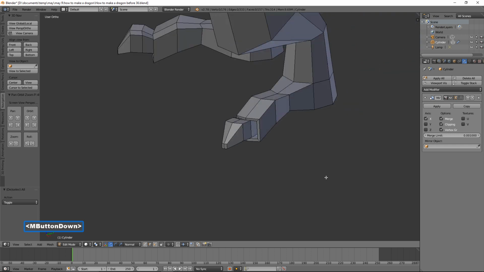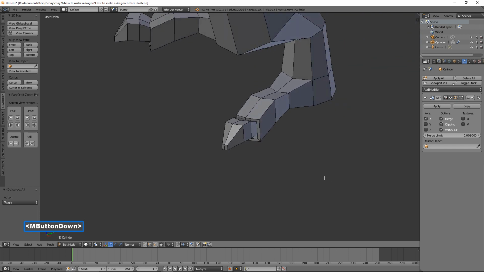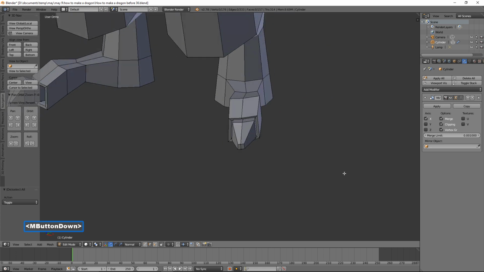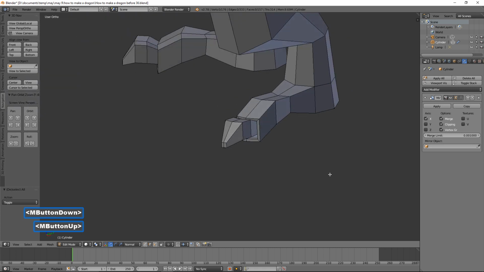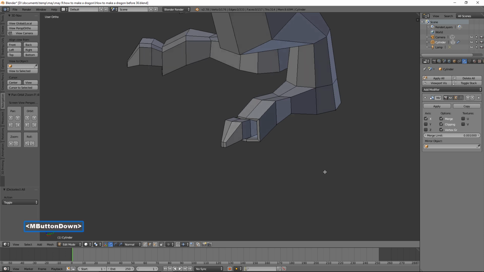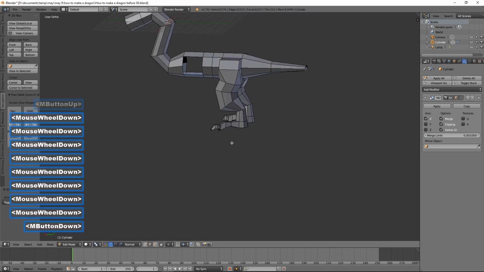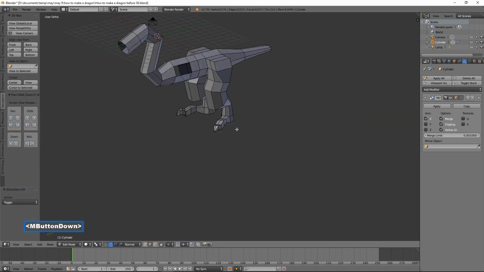Okay, so after all of that, just taking a look. Let's see how this looks for the rest of our dragon.